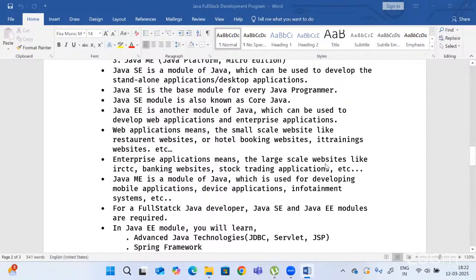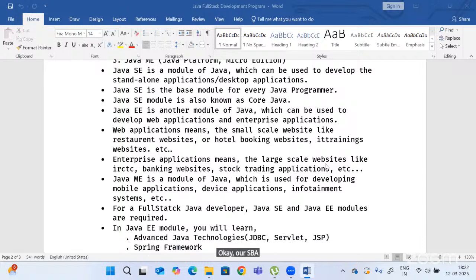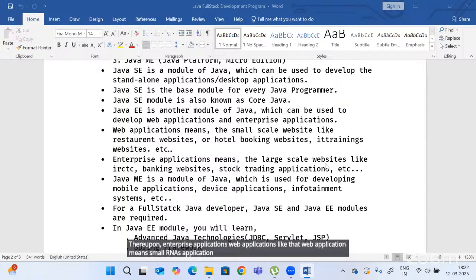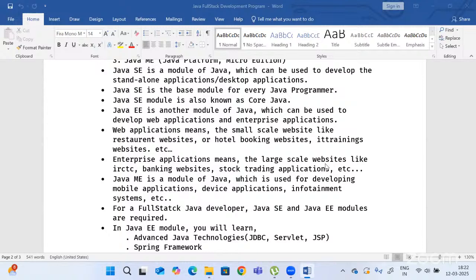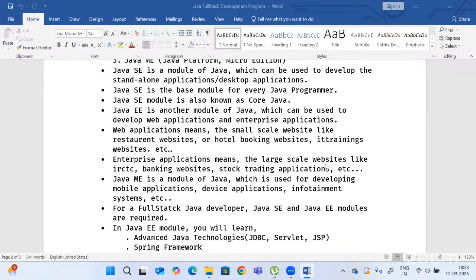If you want to develop Java websites and web applications, for example Netflix, Uber, SBI, or IRCTC, all these applications are called enterprise applications or web applications. Web application means a small organization application. But if the organization is big, that is an enterprise application. Small websites come under web applications, while large websites like banking or telecom websites come under enterprise applications.